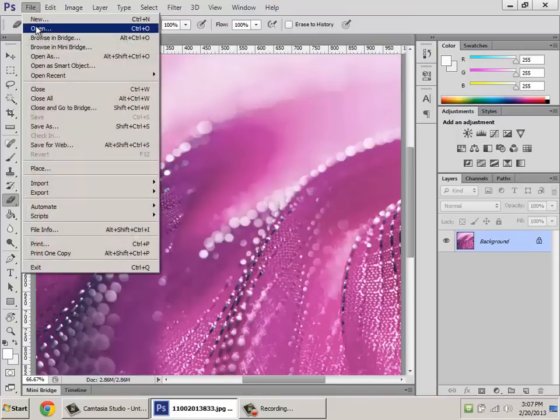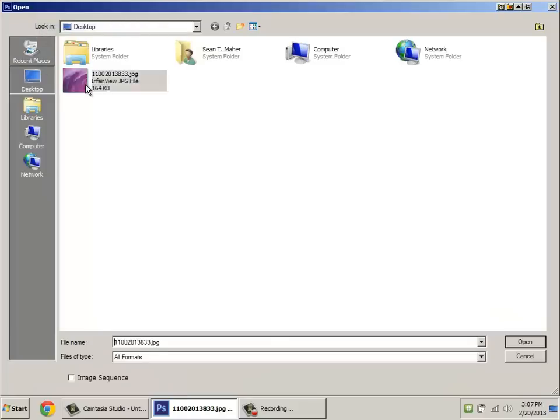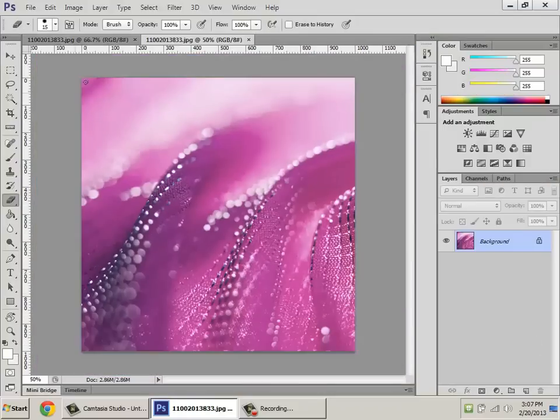To do that, you just go File, Open, and I have this file on my desktop. Just click Open. Now, this image right here is a free image that I got off the web. It's copyright free, and we can do whatever we want to this. So the first thing that I want to try is show you around some of the buttons up at the top.